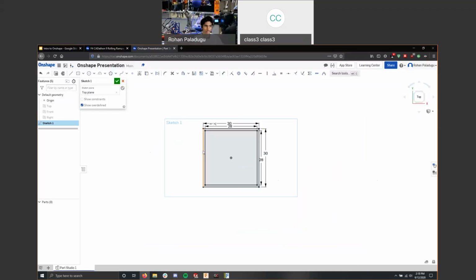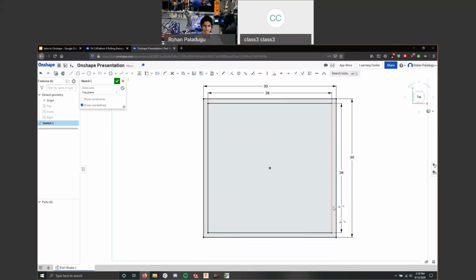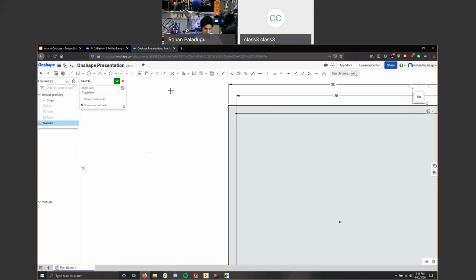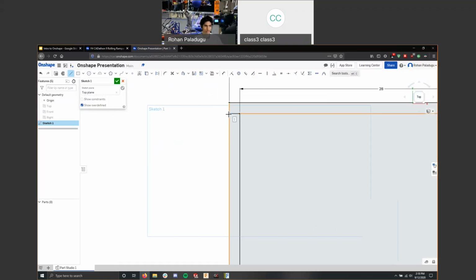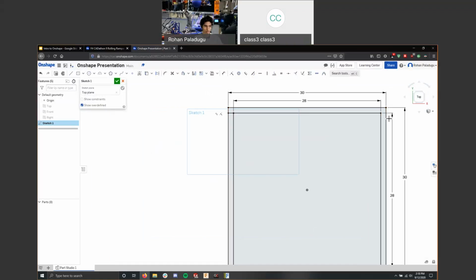You can see right now it's all one piece. If I were to extrude this, it would all be one piece, right? To fix that, let's draw some lines. I'm going to draw one line here to split these up into different drive rails. So there's that first drive rail here.